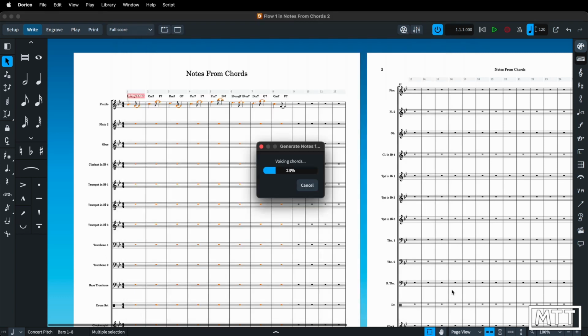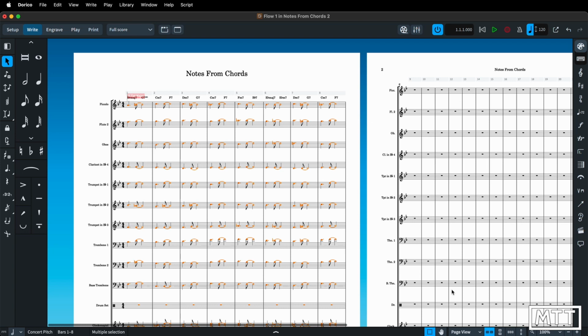And let's see what it makes of that. And as you can see, and you'll be able to hear in the background, it's done exactly what we expected, with those chords being pushed across the beat.